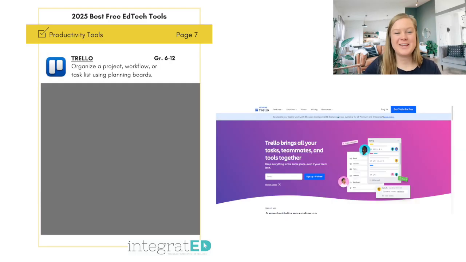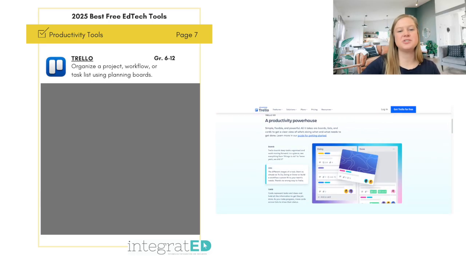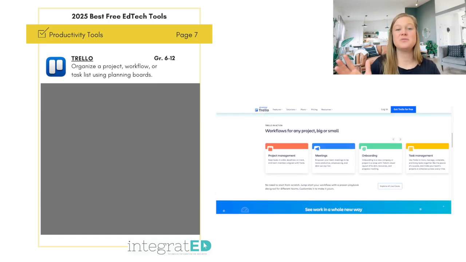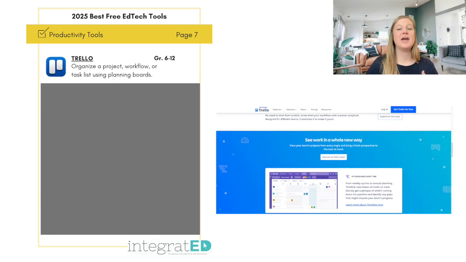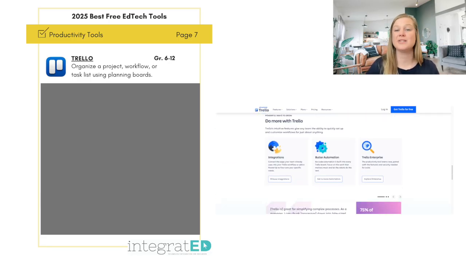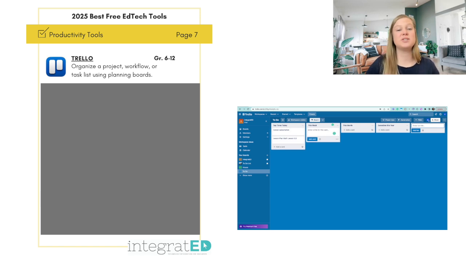Our productivity list is up next. We start with Trello. This is a visual project management tool that helps teachers and students organize tasks, assignments, and projects. You use boards, lists, and cards, and users can create and track progress, set deadlines, and collaborate on simple projects. You can use a drag and drop interface, which I love to use.